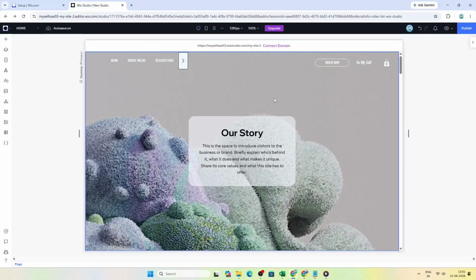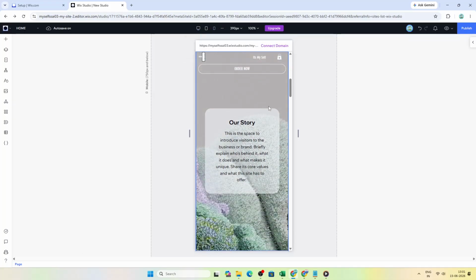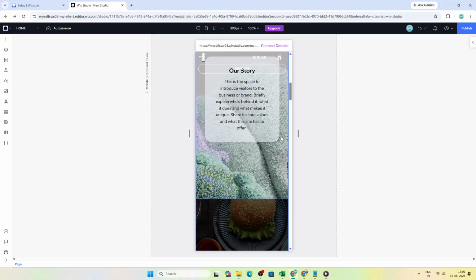Once you are inside the editor, click the mobile icon at the top so you can switch over to mobile view. This is important because mobile visitors experience your site very differently from desktop users. And optimizing from the correct view helps you make smarter adjustments right away.